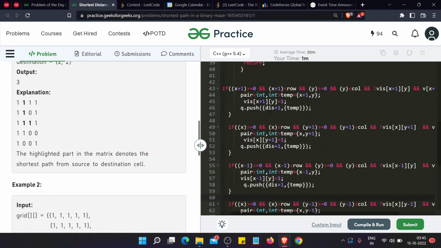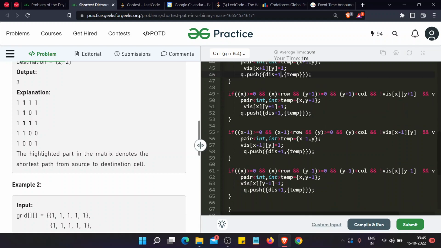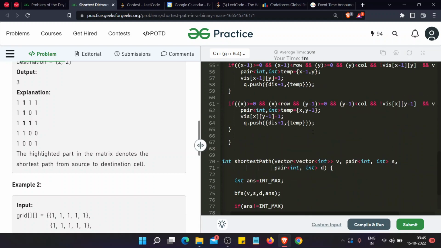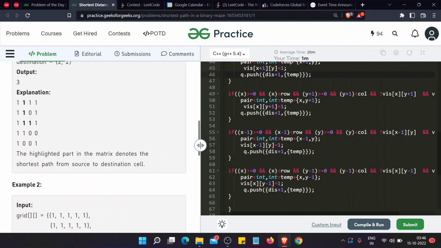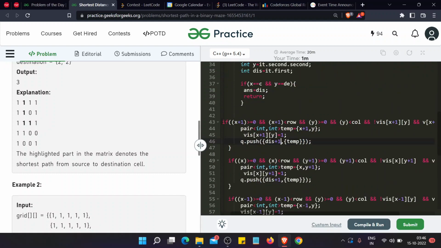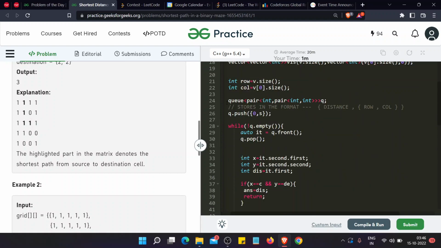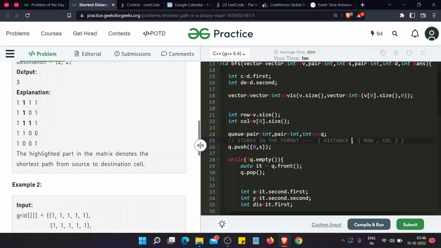In every step we are doing distance plus 1. This distance plus 1 is basically that from that cell, when we are moving to the next cell, we are increasing the distance by 1. Now as we can see, this is the basic code of the BFS algorithm. The only difference that we have here is that we are using a pair of integer, pair of integer, integer. This one is for the distance, this is for the row, this is for the column. That's the only difference here, and the rest of the thing is the same.